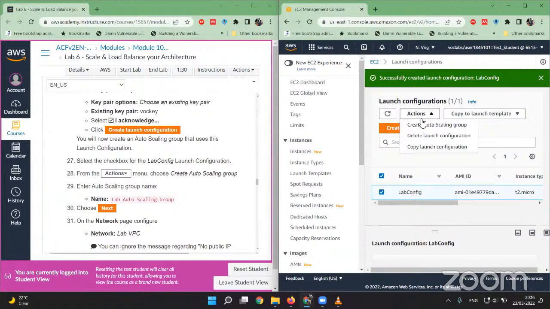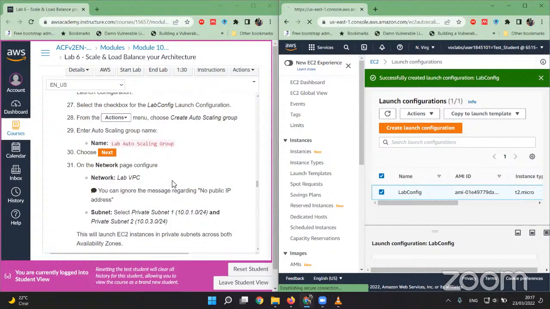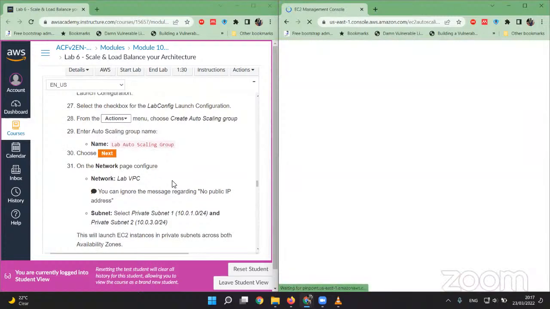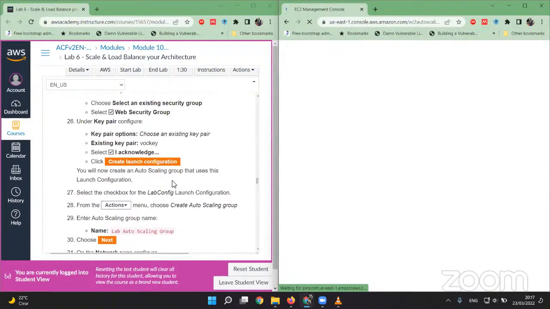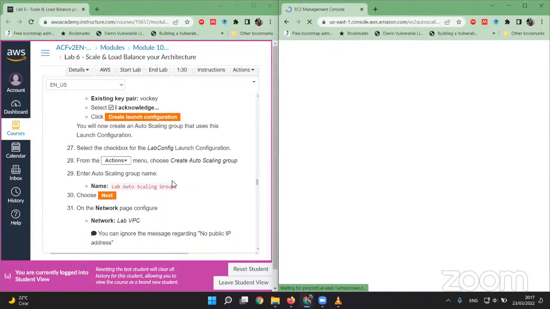So under actions, I'll be able to create an auto scaling group. I'm on step 28. Remember that once you've created the launch configuration, we now have to create the auto scaling group. So let that load.